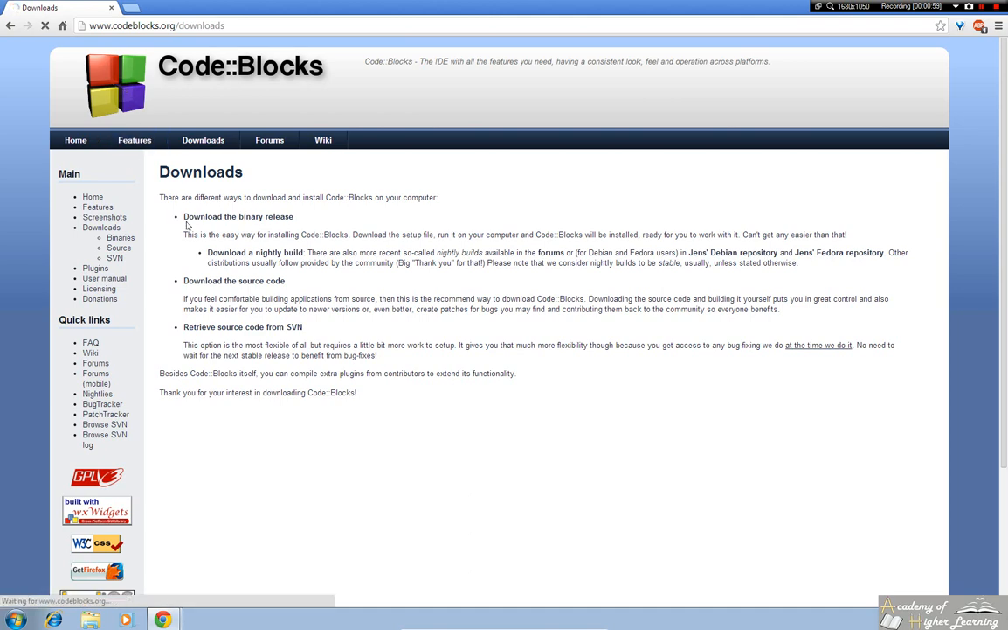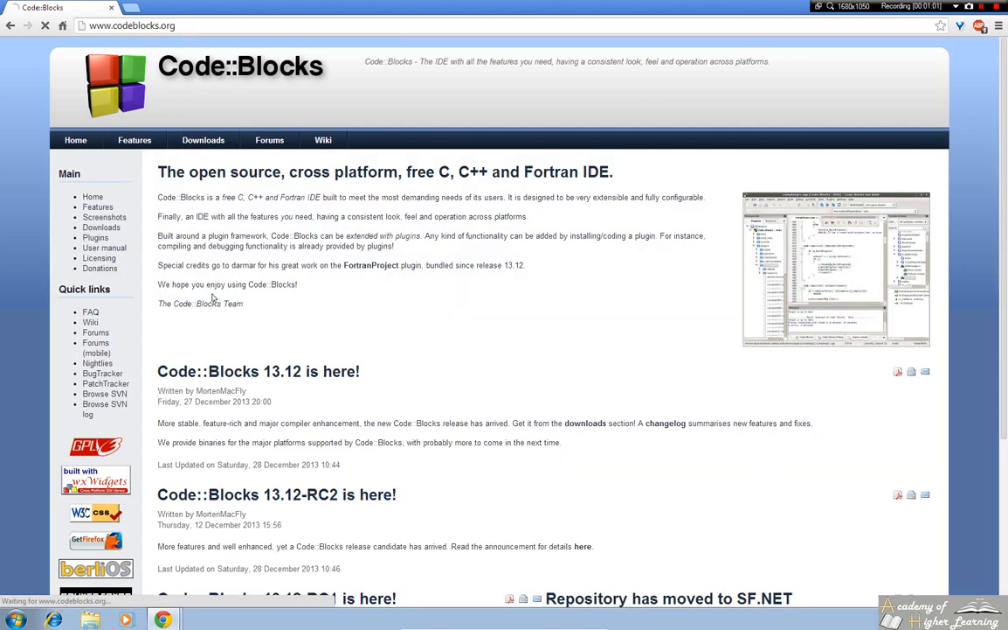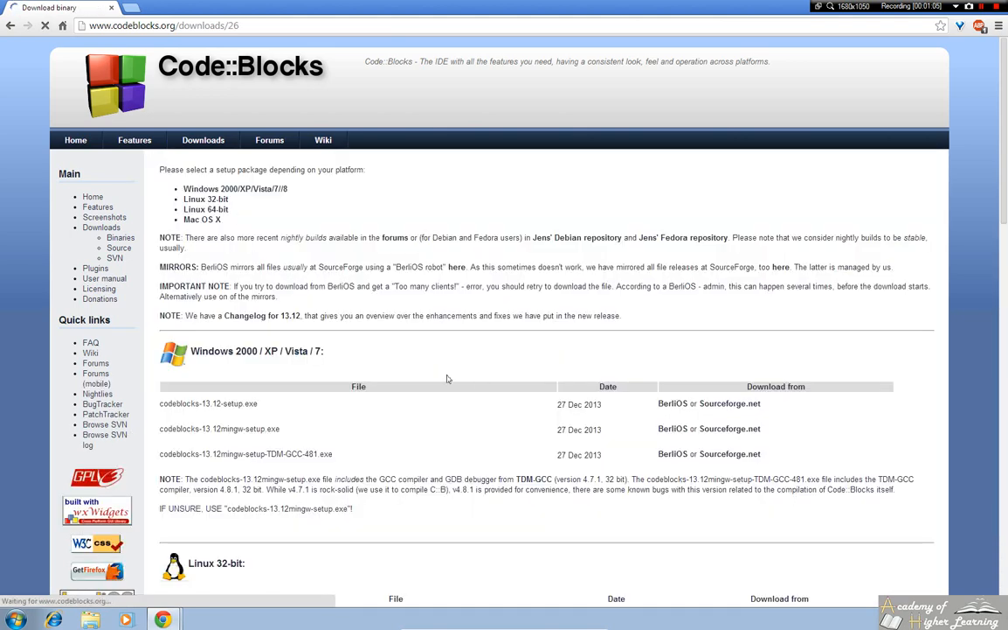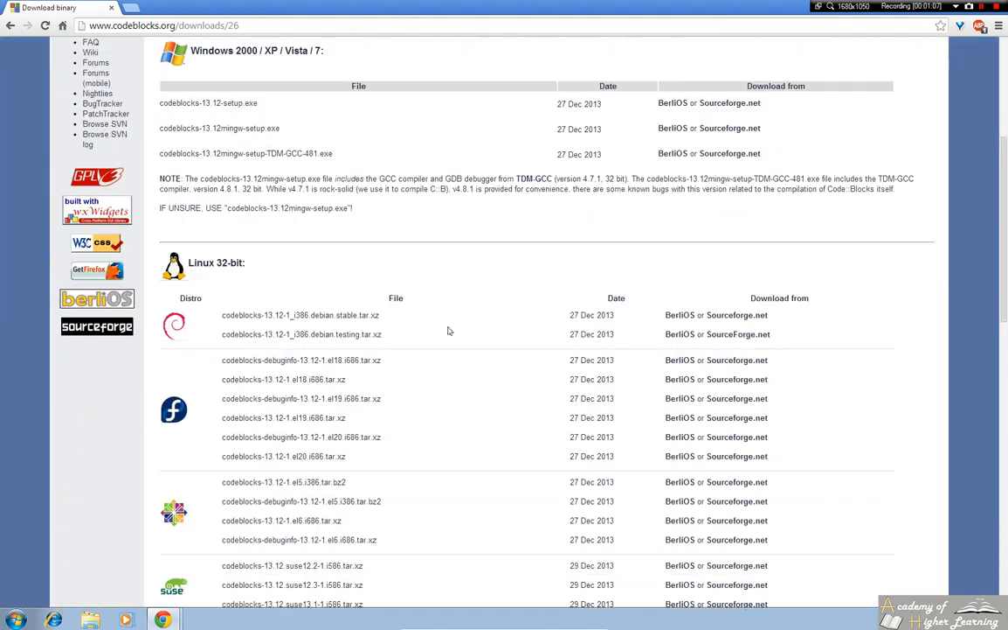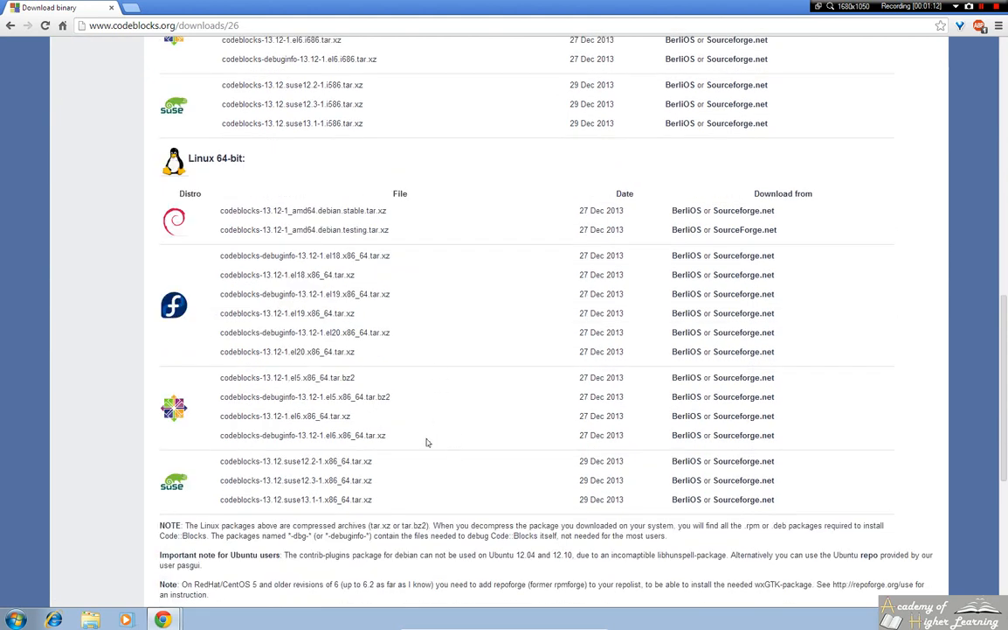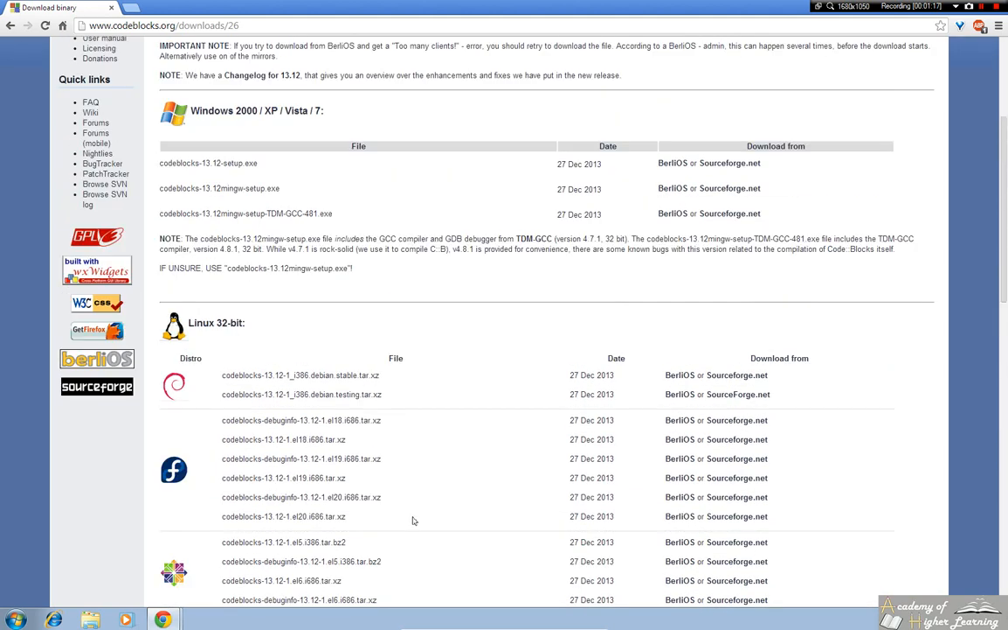So anyways, you want to go to the Code Blocks website, go to the Downloads tab, and download the binary release. If you're using a different OS other than Windows, I would assume you know how to install your respective software, but if you don't, you can message us on the feedback form, and I'll figure it out and let you know how to install it.